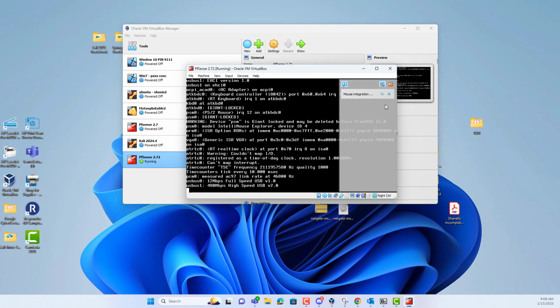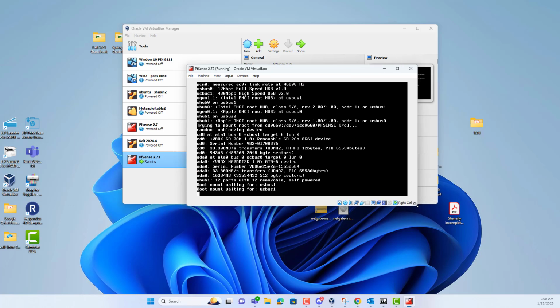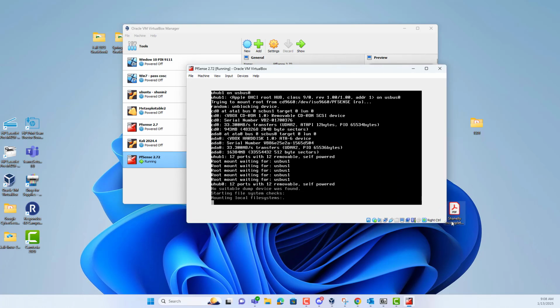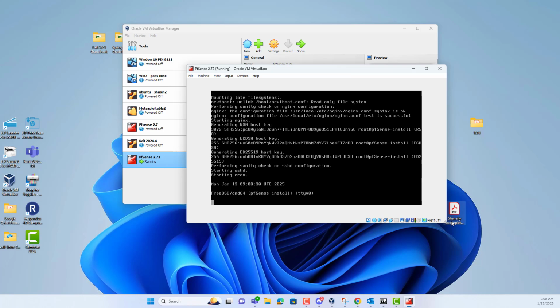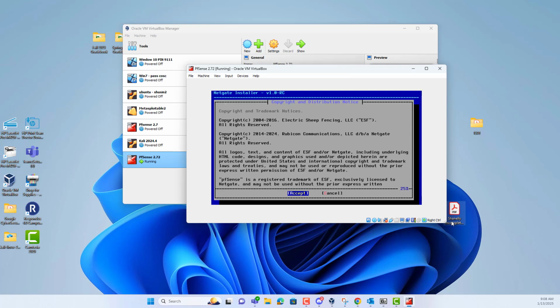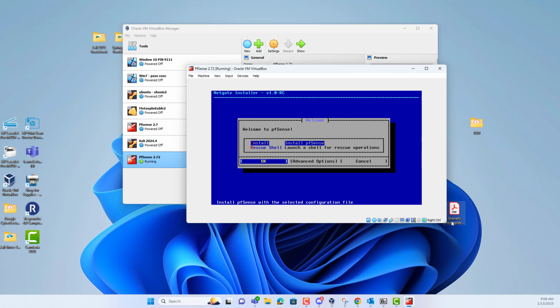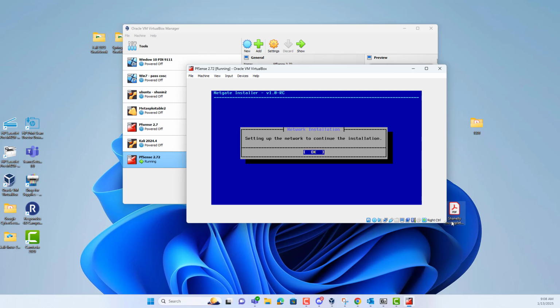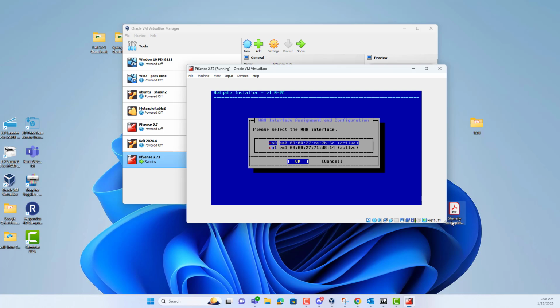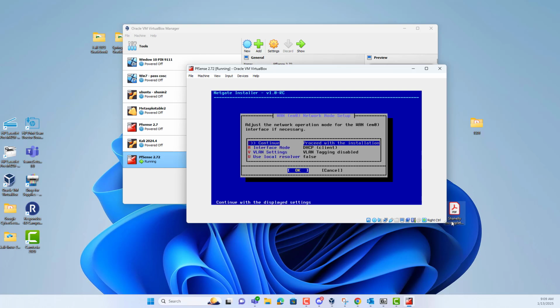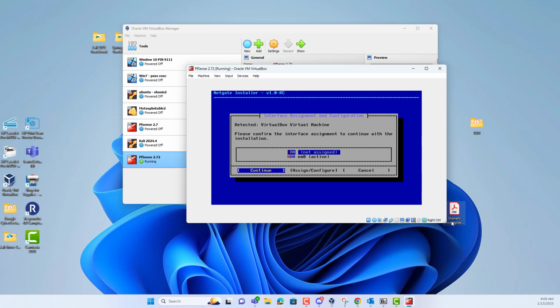They are in the process of installing for the first time. Accept the pfSense registered trademark notice. Just click accept, enter, install, yes. Setting up the network, continue for installation, click OK. Please select the WAN interface, the first one and the second one. Select the first one as the default, and then proceed with the installation. Click OK, and continue.